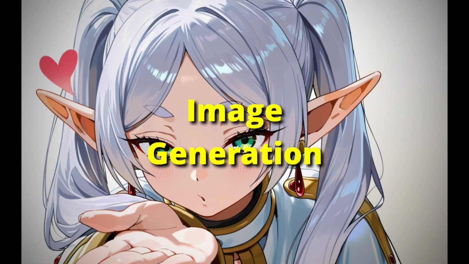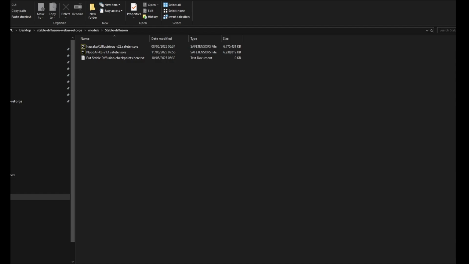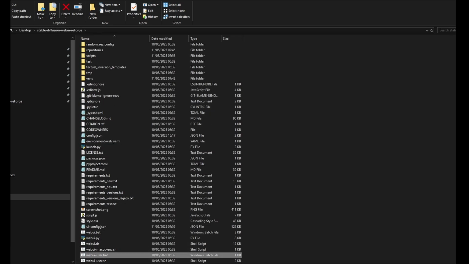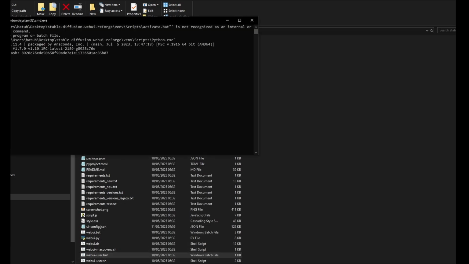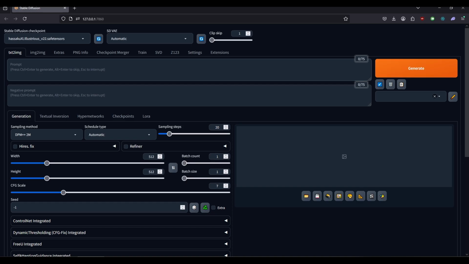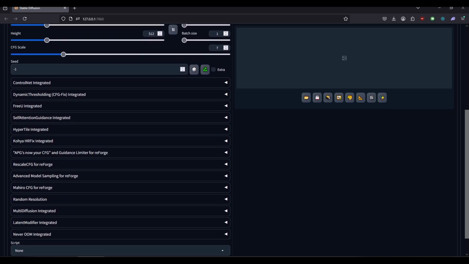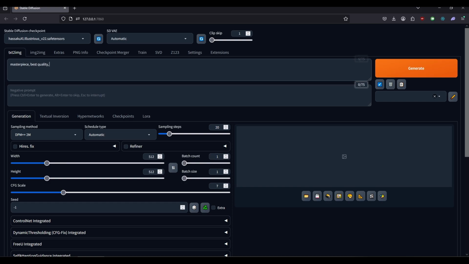To reinforce the information we have received so far, I'm going to create my own images and think out loud while doing so. Let's run the Gradio UI first. Okay, I'm using the Hassaku model checkpoint and it already has VAE and CLIP included. I don't have to worry about any more files. The UI offers a lot of extensions by default, but I'm not interested in these for now. I will define the quality tags first and write a simple prompt.